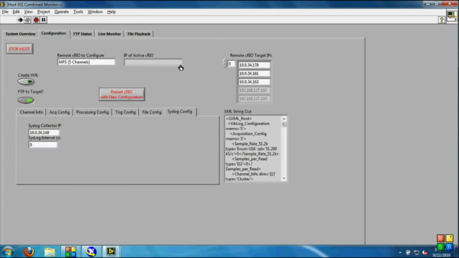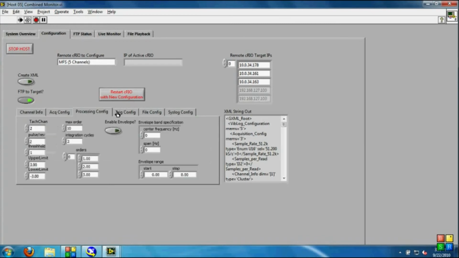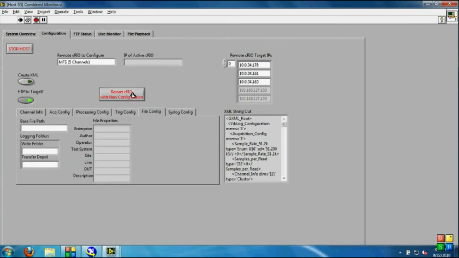So this is very similar to the advanced config VI that we saw earlier, allowing any sort of remote user to change the configuration values without having to exit this VI. So we can see if we look here, all the same tabs that we saw earlier, and then a button to restart the Compact Rio with new configuration.